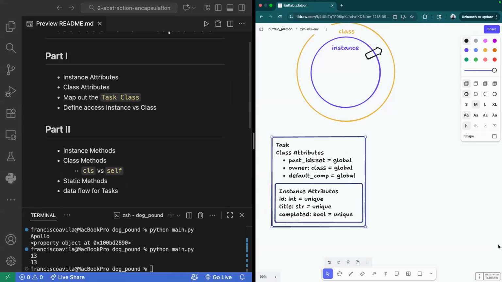Does anyone have any questions about how I ended up mapping this task? Why is it that I think this information should fall where it falls? And why are class level attributes located where they're at instead of instance level attributes?